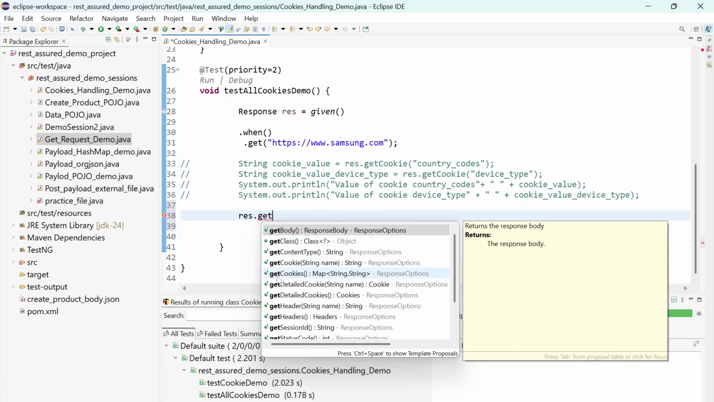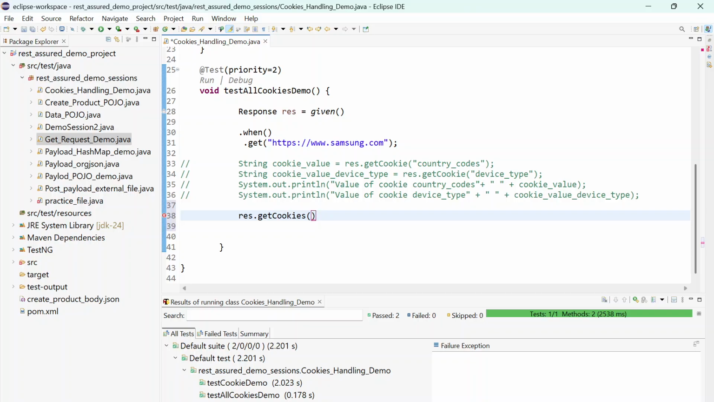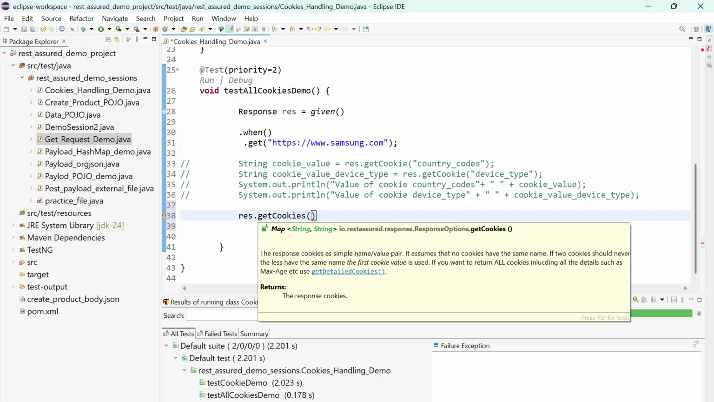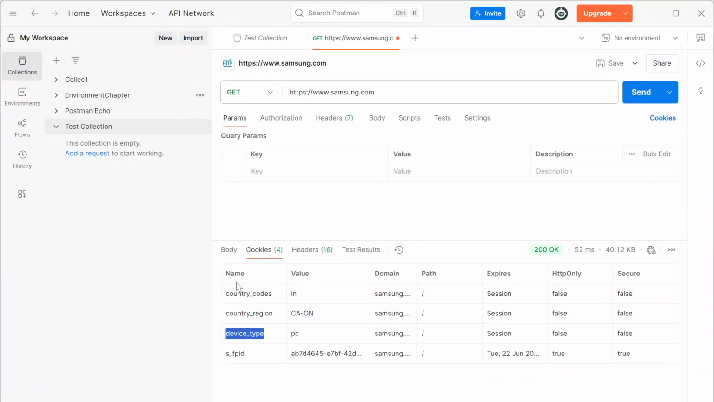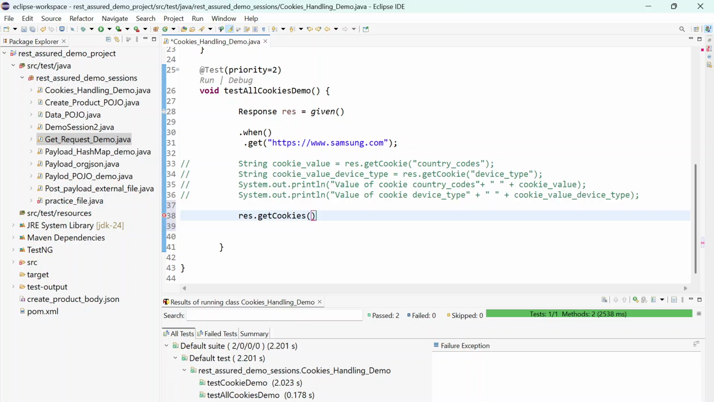So if you see, there is a method called getCookies. Previously we have used getCookie for a single specific cookie name, but if you want to fetch all the cookies, we can use the getCookies method. Which type of data will it return? If you see, it is returning the Map data type, which has the key as a string and the value also as a string. So if you see, a cookie has name and value pairs. Totally 4 name and value pairs will be returned by the dot getCookies method, and that would be of Map data type.